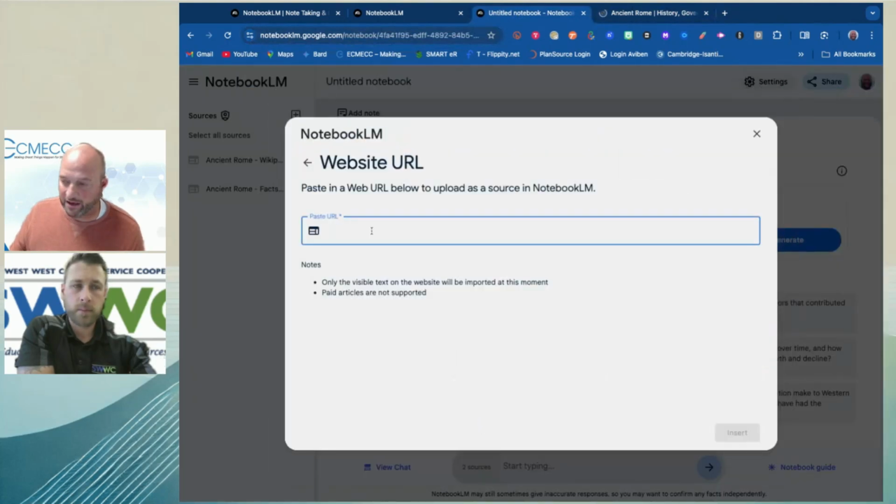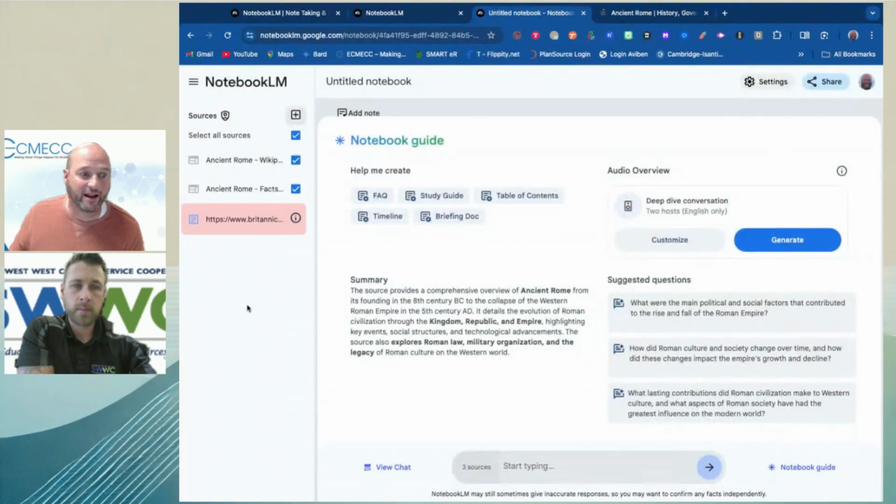So now if I had a PDF of maybe a chapter on Rome that I wanted to add, I could definitely bring that in here as well. Sometimes you get these ones that come up with this little information dot. And what it's telling me here is that there are some sources that you're not going to be able to use because, for example, this one is behind a paywall.